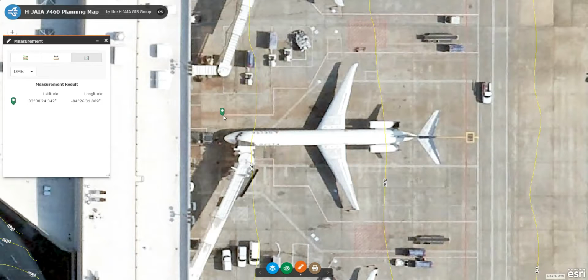Now remember, the FAA wants to see latitude and longitude as degrees, minutes, and seconds, which is how you're seeing it here, and they want digits 2 places past the decimal point. So your latitude value is actually 33 degrees, 38 minutes, 24.32 seconds. And the same for longitude is 84 degrees, 26 minutes, 31.8, you can round up, 0.81 seconds.